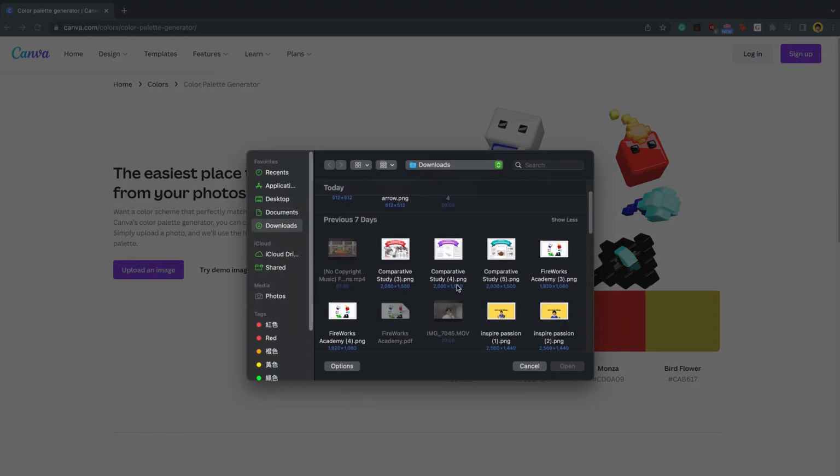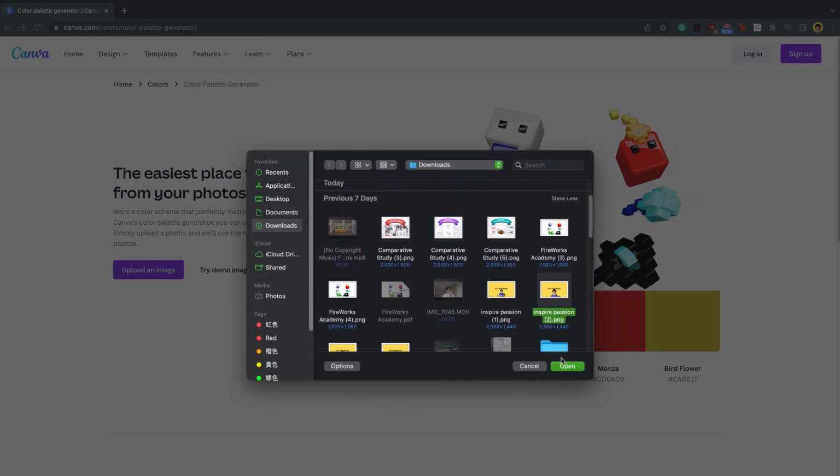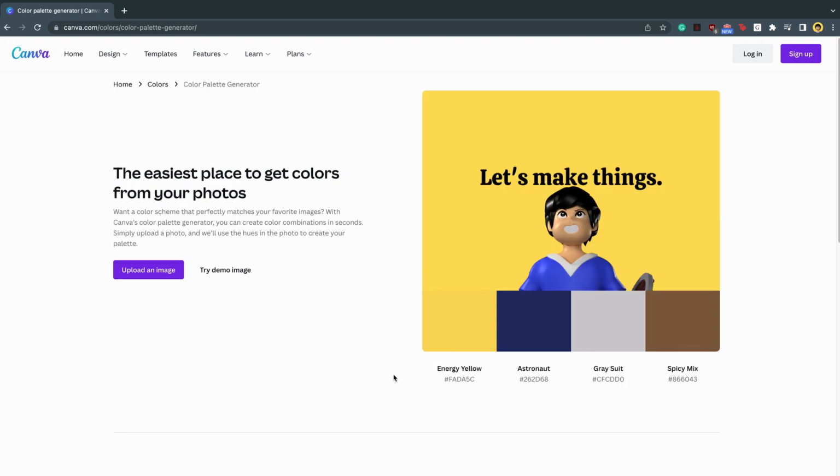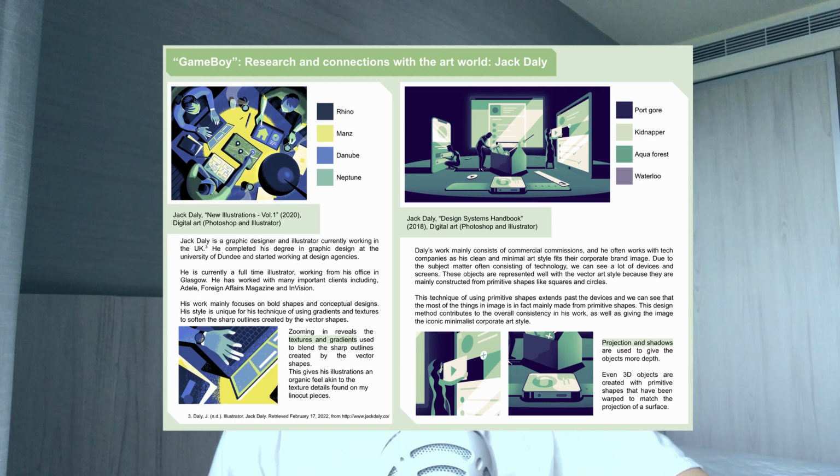This is a really useful tool. I usually just take a screenshot and then I just upload it. Boom, boom, boom. It's easy. It's very quick. You can use this also just to define the colors for your general layout.